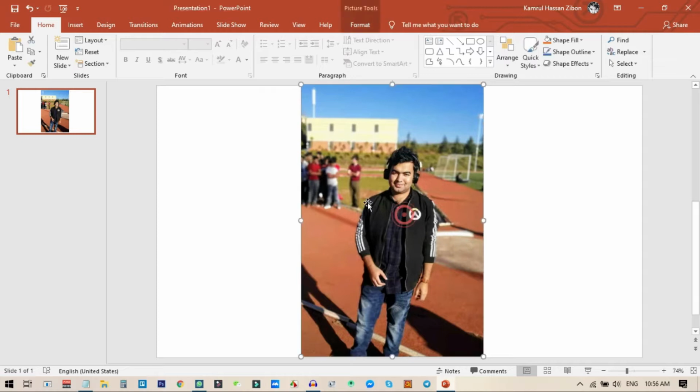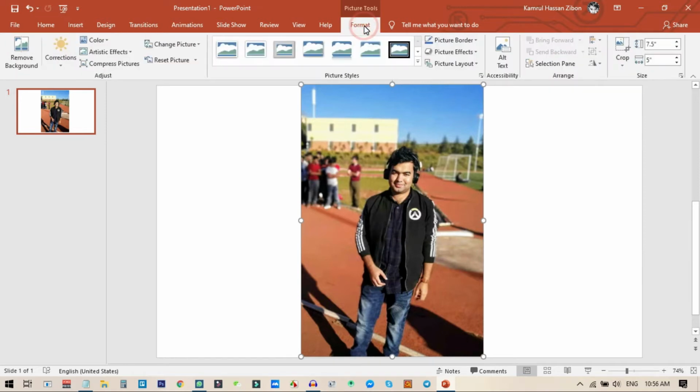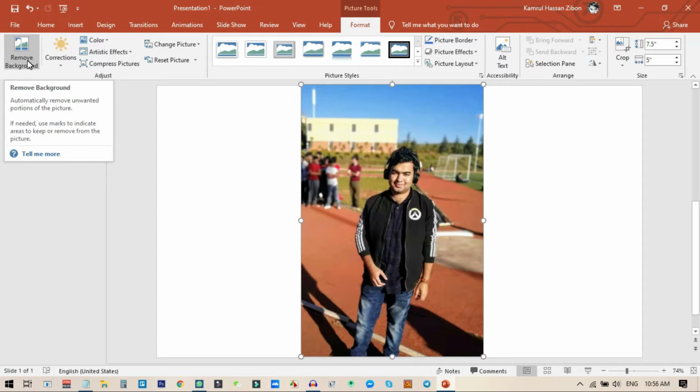So what you need to do, you just select the picture from here, and if you want to crop something, you can just go to the format, and from here you can do some crop, but I don't want to do any crop. And then to remove the background, when you go to the format section, you will see this option, remove background, on the first left corner. So here you need to click on this remove background.